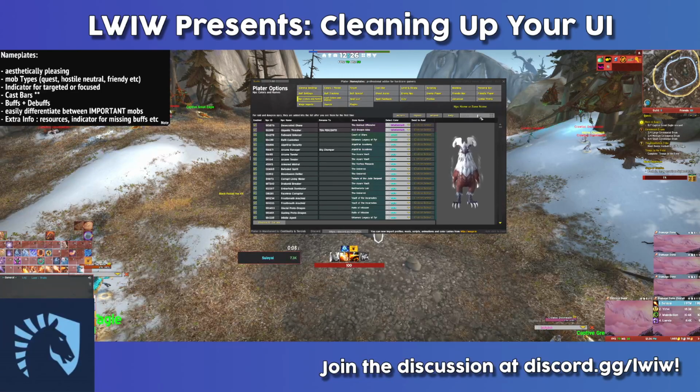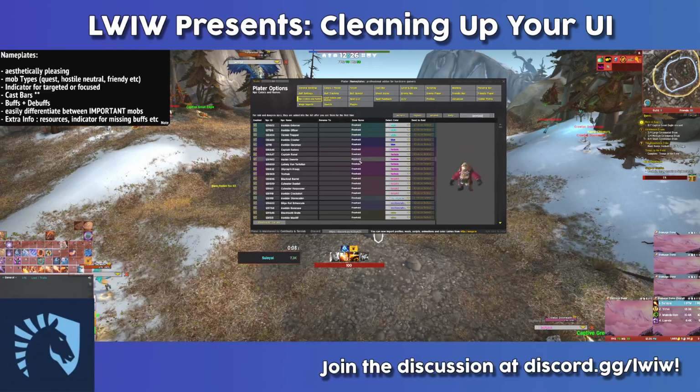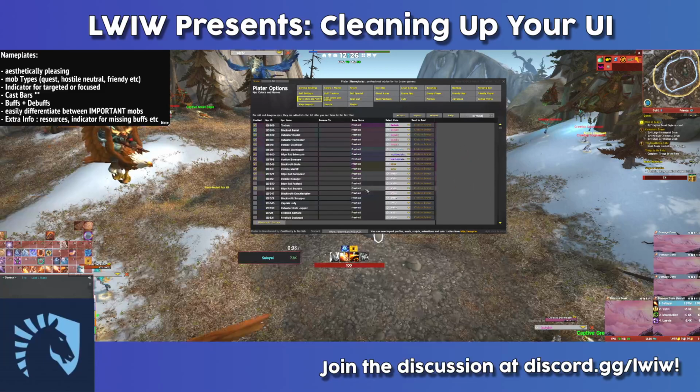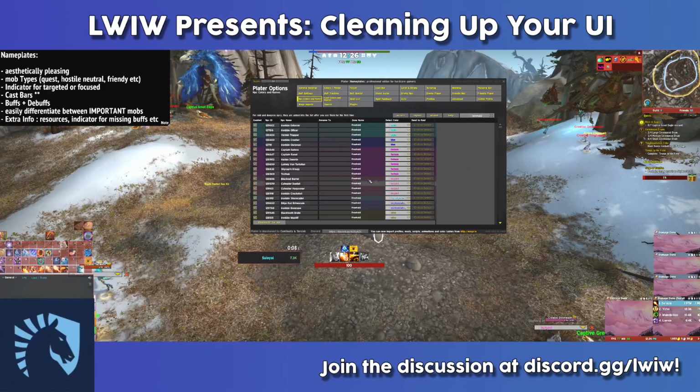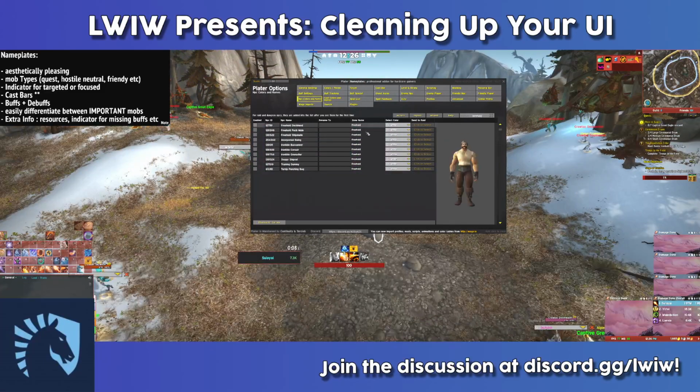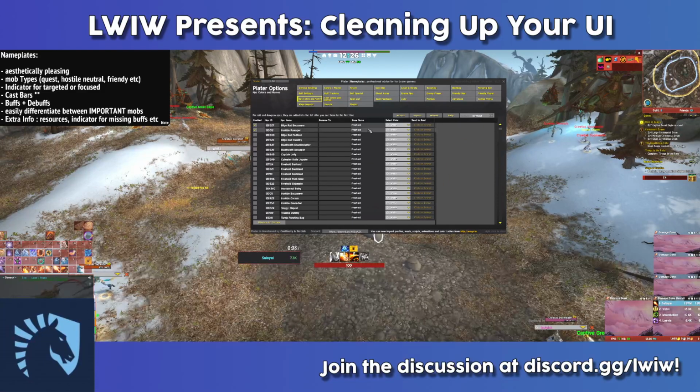We can also sort by zone, so if I just look up Freehold, you can see that all of these Freehold mobs are here. These are all of the ones that I have chosen to color code, and then down here are the ones that I have not chosen to color code.